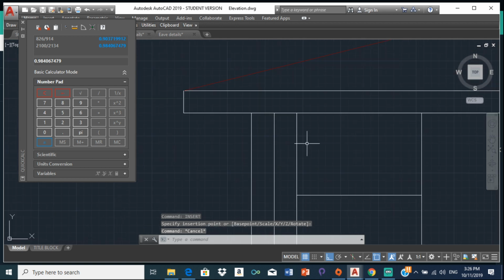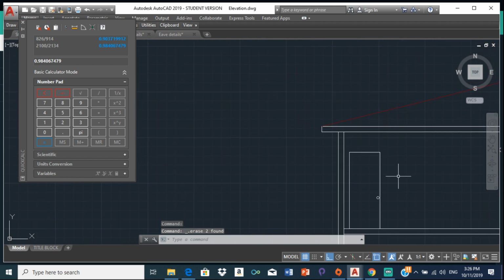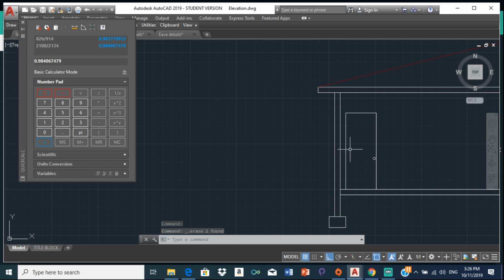So we can trim off those lines above the door. So TR, enter. Oh, I won't be able to trim them because the door is there, so I have to delete them. So that's the door in place right there. The sofa is somewhere right here in front of your door.